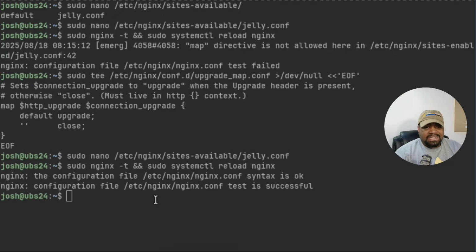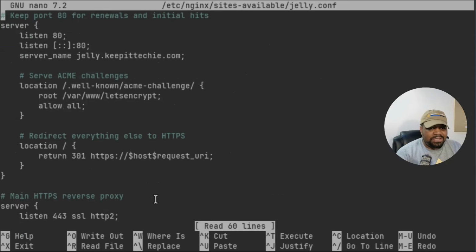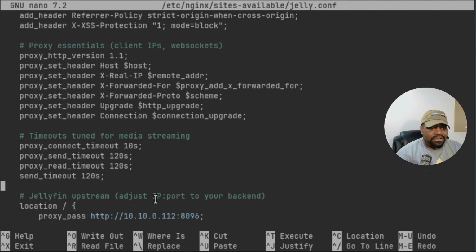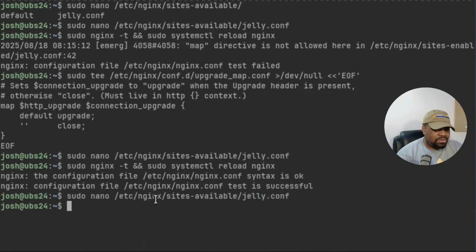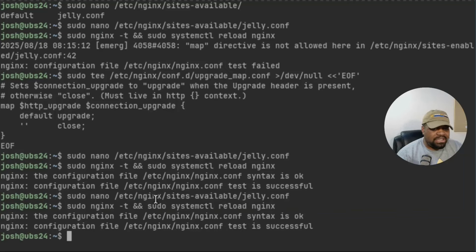All right, so I corrected that, and I forgot to record while I was doing it. Basically, I went into our configuration file and made a few changes. There was a map setting or a configuration in here. I just removed it because it's not needed, and then I created a global map configuration for it. So let's go ahead and close that out. Once I ran our check, test, and reload, everything worked from there.